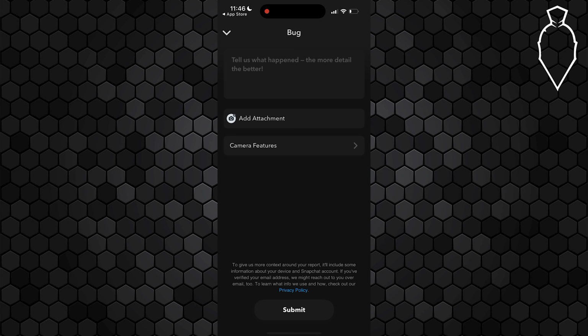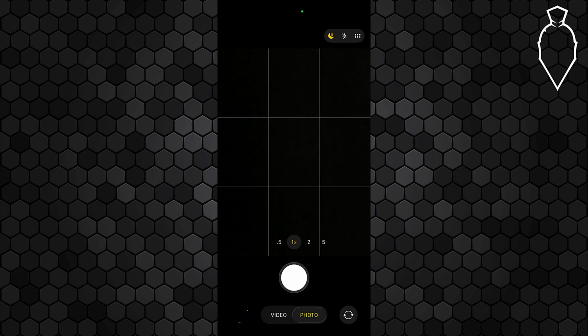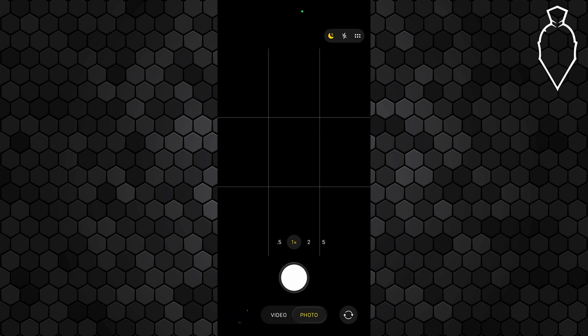As a workaround, while you wait for that, you can actually open up the standard camera app and there is an ultra wide option on here, but obviously this is not a permanent fix.